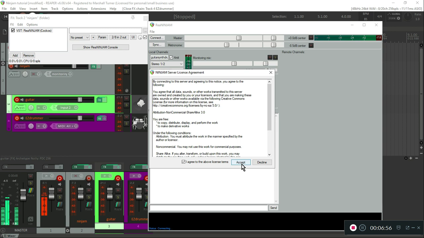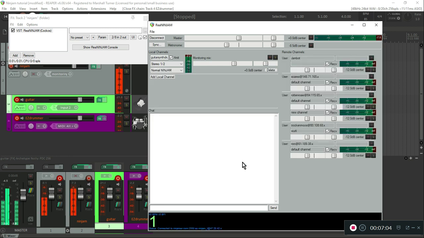We agree to be polite. You don't want to go in here and start hammering on a bunch of other people and playing over the top of people, although they can mute you. We accept that, and now we hear the click. And we'll start hearing music the moment this thing loops back around. And I can jam with this dude all I want.